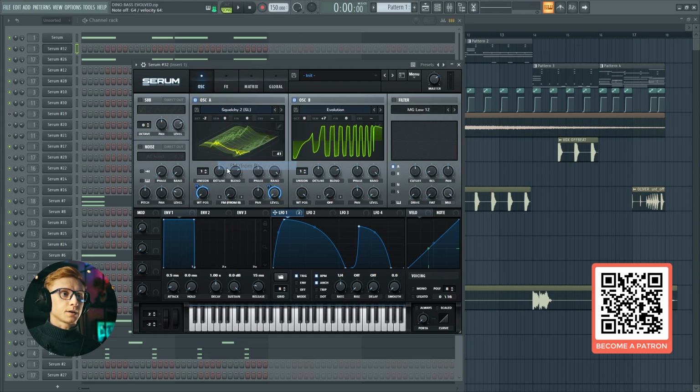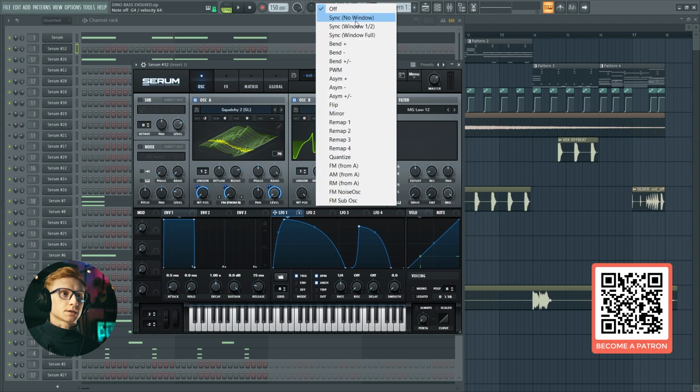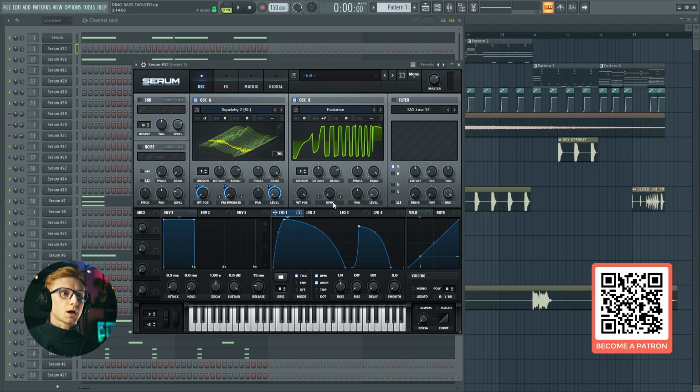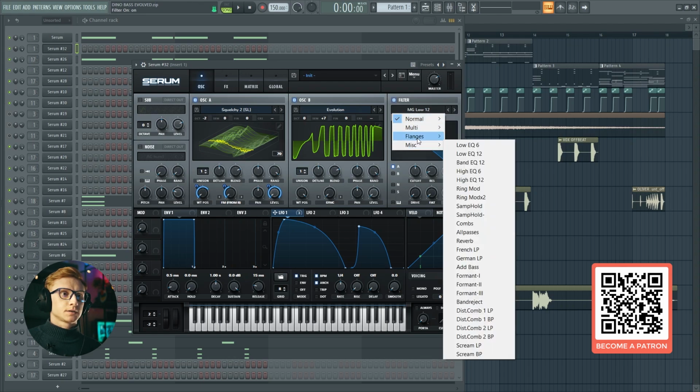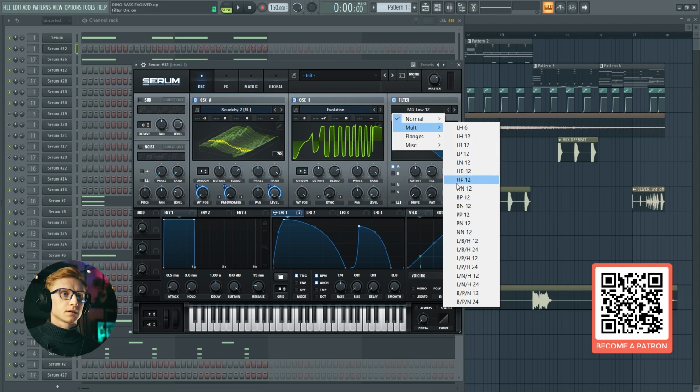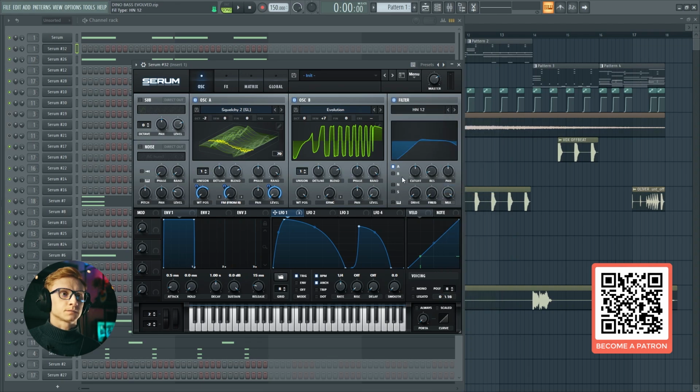And let's FM from B on the first one. Set the automation at 45. Select sync on the second one. And let's enable the filter. First we are going to use the high notch 12. Set the cutoff at around 10 Hz and automate it. Set the automation at 55.